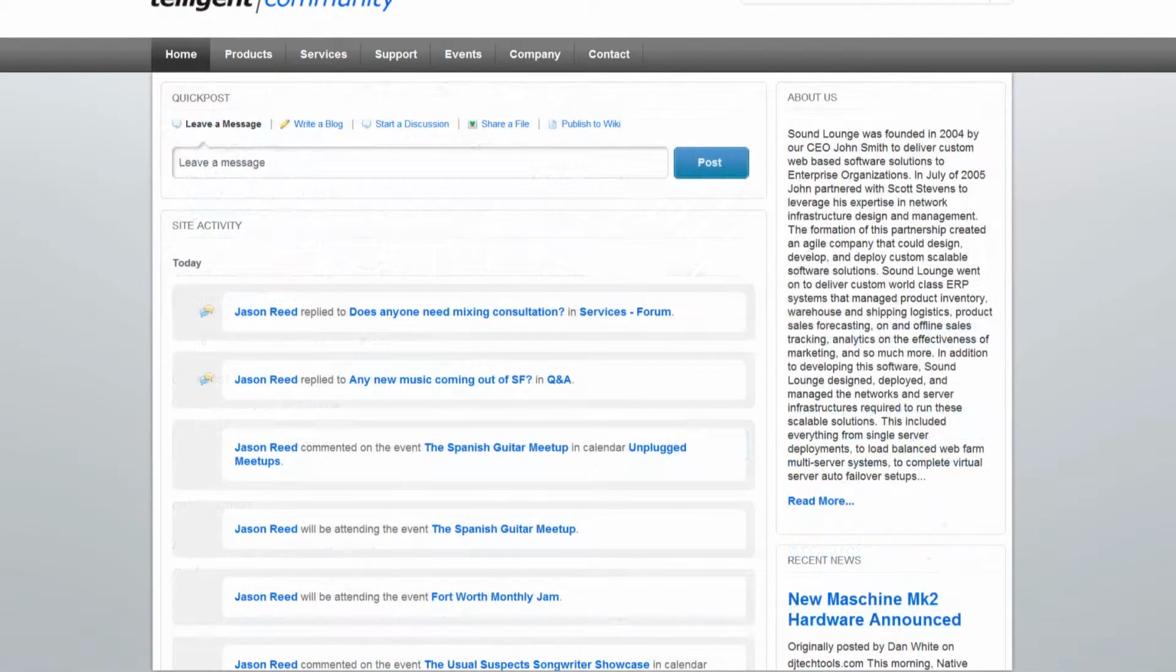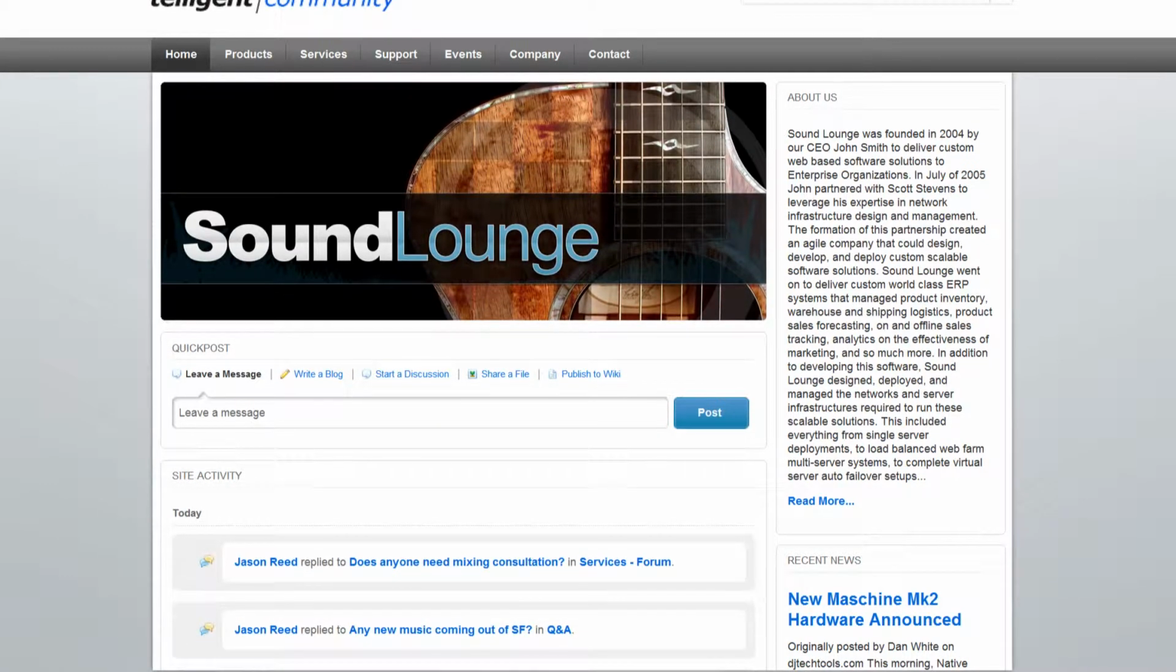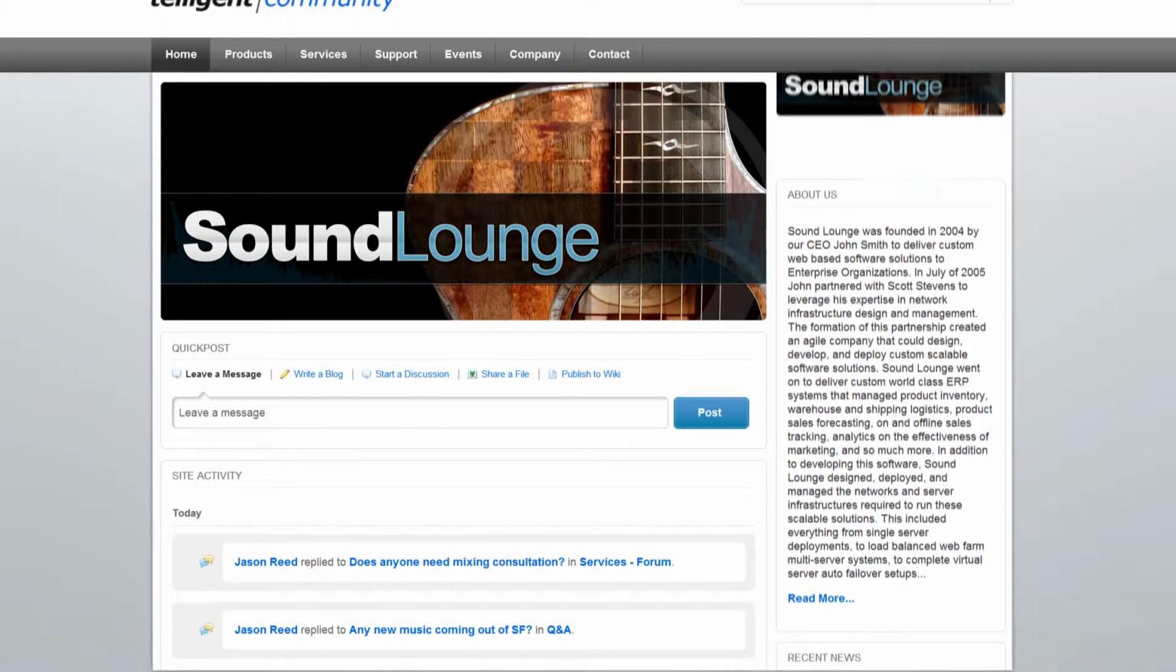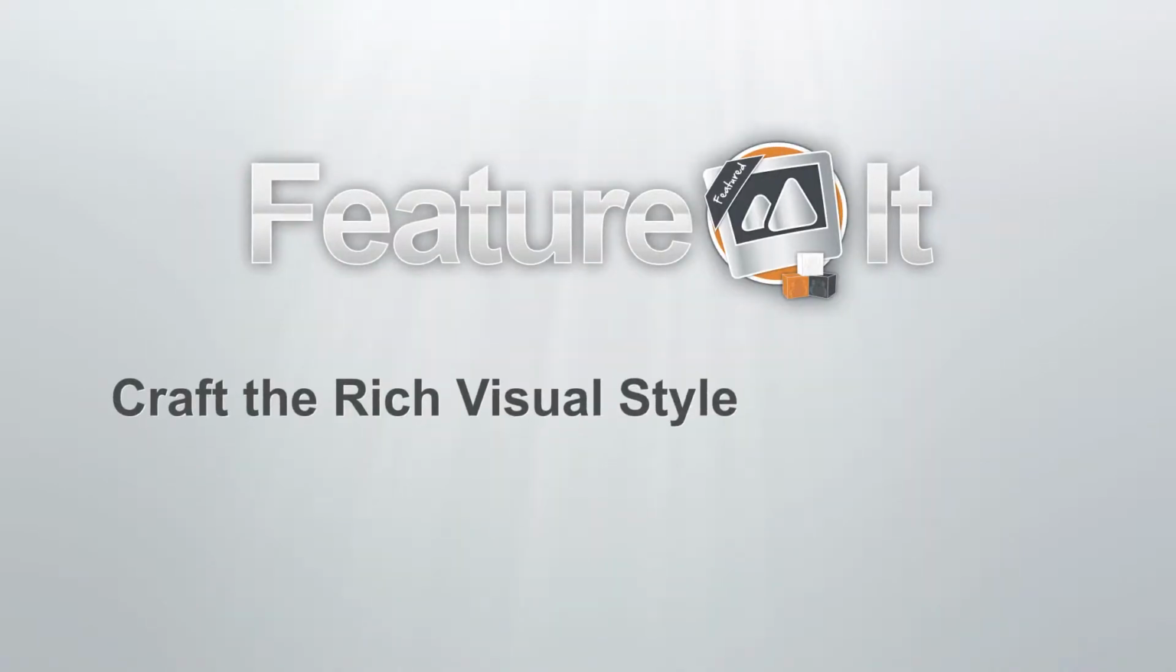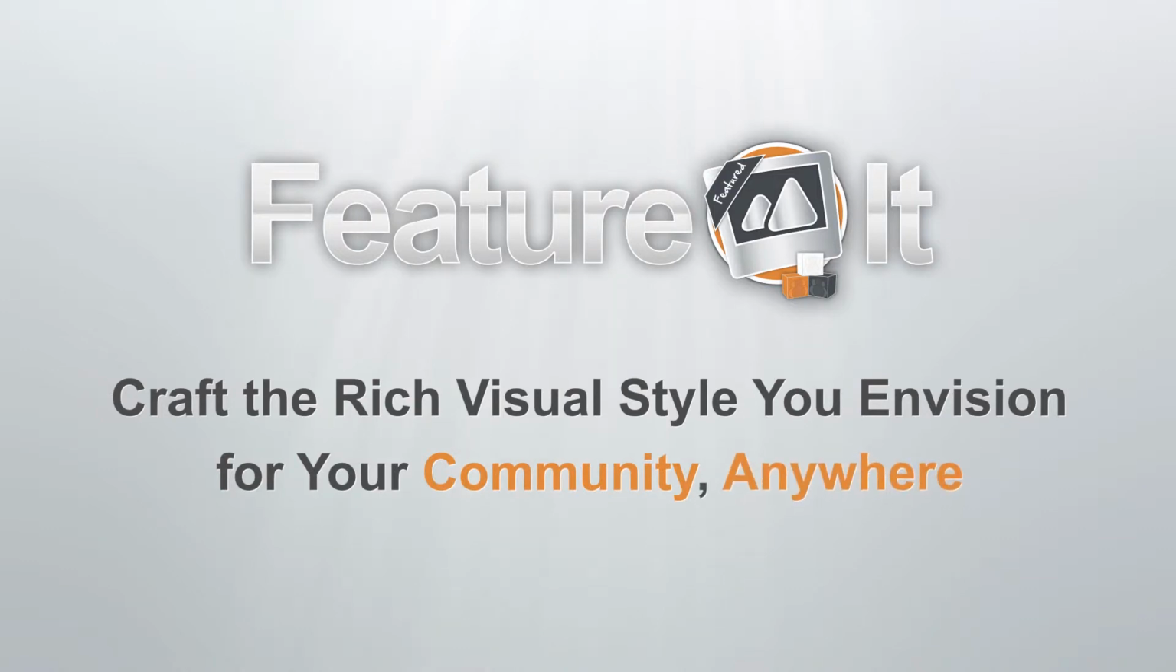The Feature It banner is designed to work in any column layout. Drop an image or an ad rotator into a main subcolumn. Place your group banner in the sidebar. It just works. Craft the rich visual style you envision for your community anywhere with Feature It.